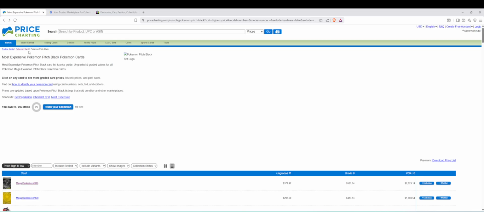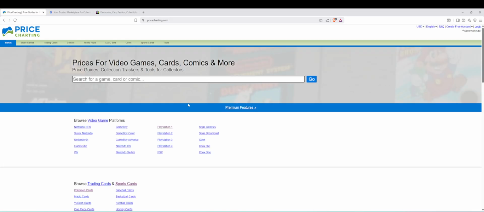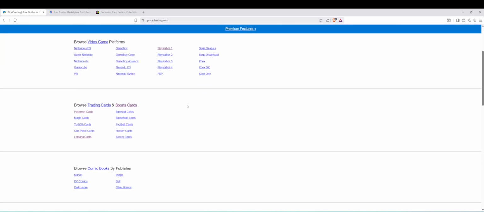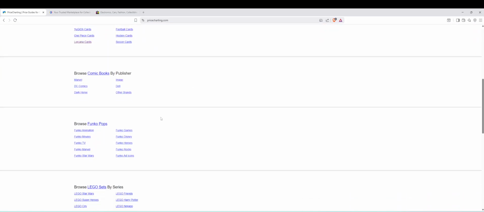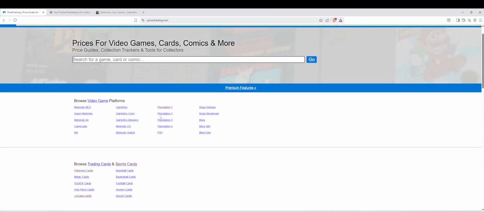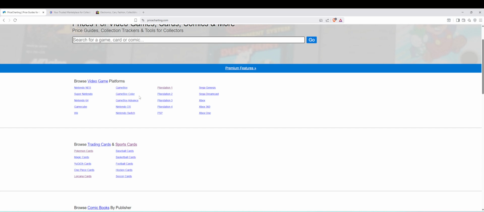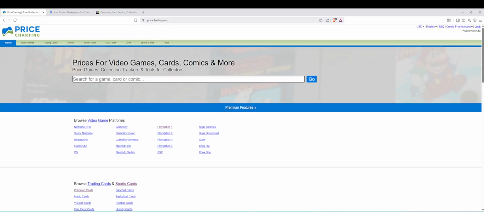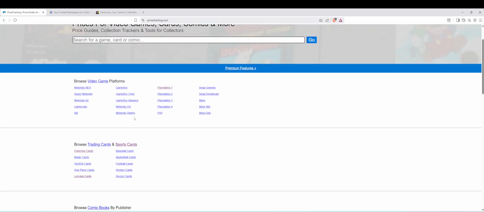For example, I'm just going to go to the main page, and this is what it kind of looks like: pricecharting.com. You can do video games, trading cards, comic books, Funko Pops, Lego sets, coins, if you're into that stuff. The video game stuff I used to use all the time, and of course I still use it. I have my collection in here on a different browser.